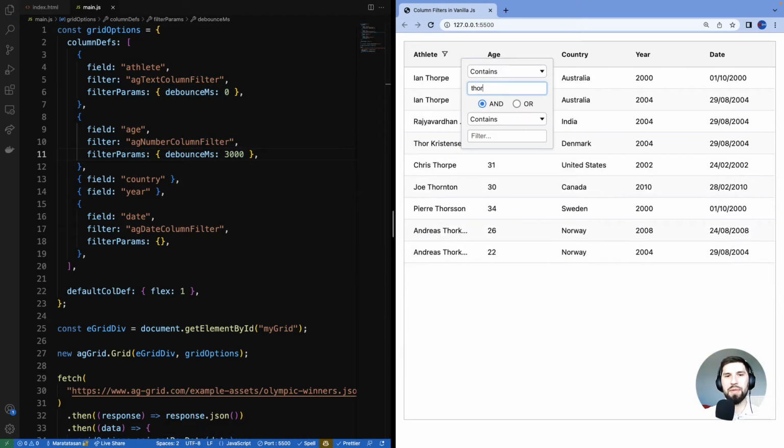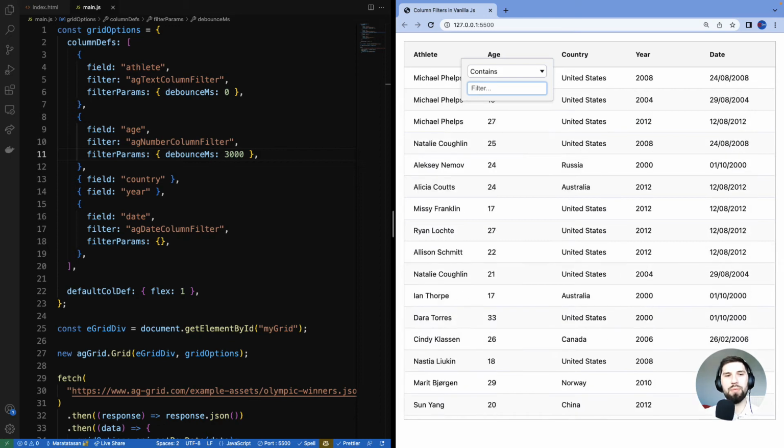When I enter something in the athlete filter, the action will happen straight away. On the age column, I've set it to 3 seconds. So it should take 3 seconds after when I type 19.